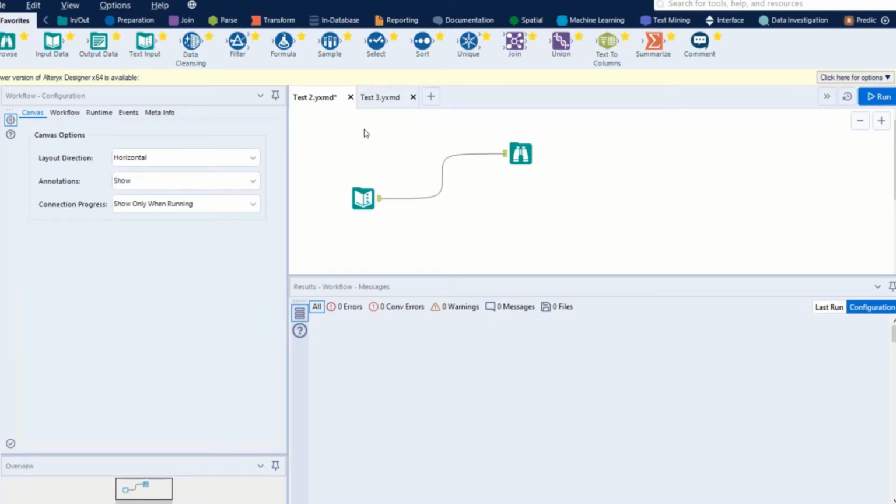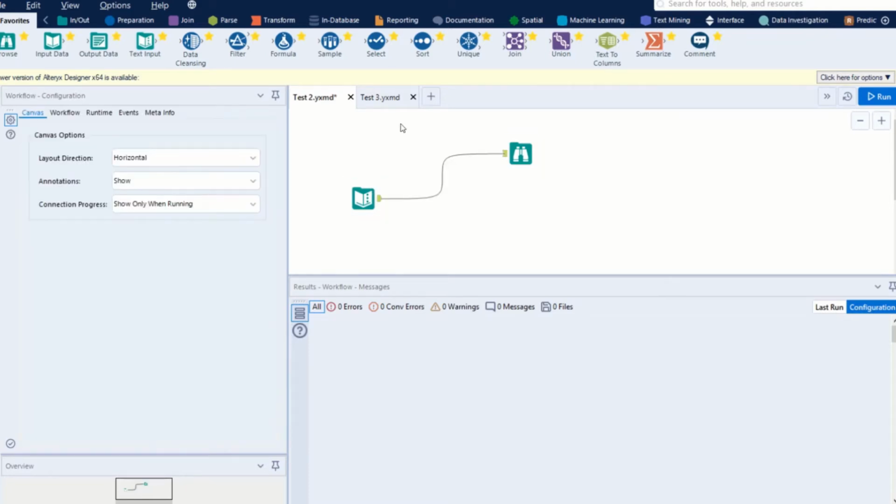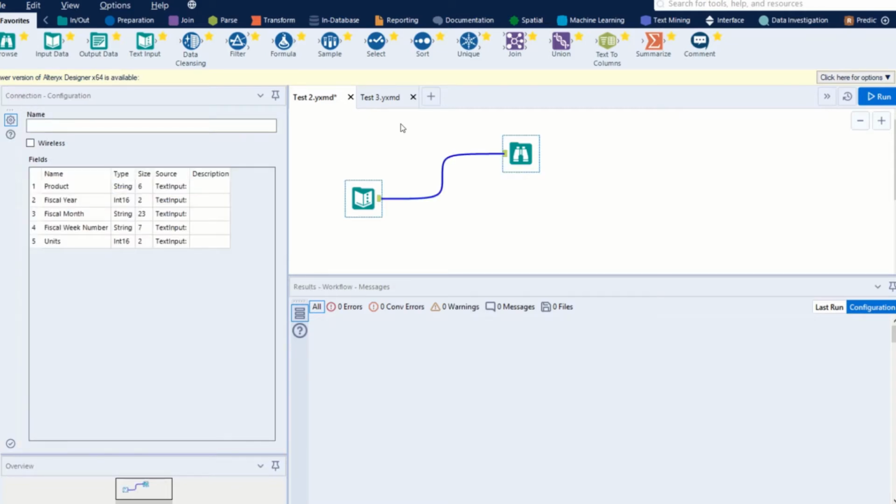First let's start with the basic shortcuts. I have a test workflow which I just created to show you the different shortcuts of Alteryx Designer. So the first one is Ctrl A. If you select Ctrl A, all the tools will be selected. Ctrl D to deselect it. Ctrl C to copy it. So just Ctrl A and Ctrl C to copy it. Ctrl V to paste it.